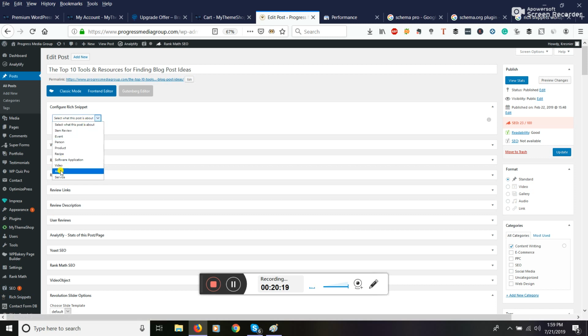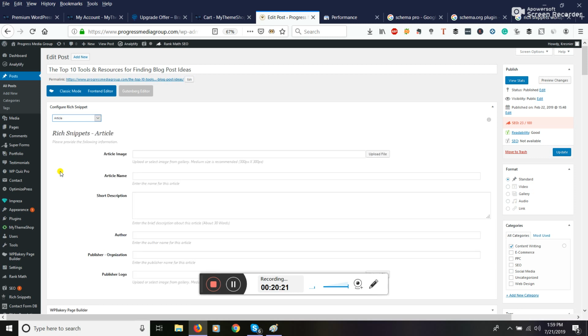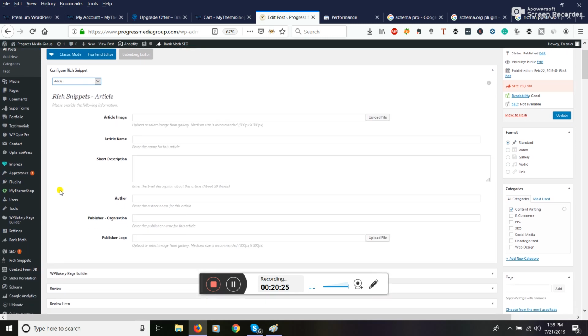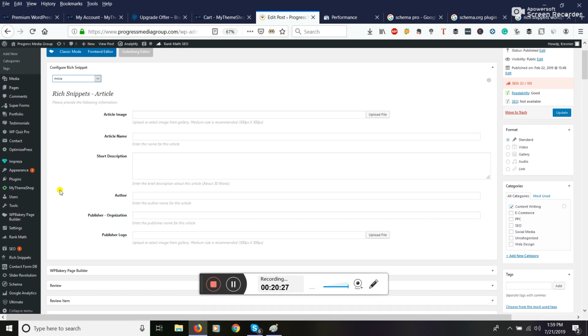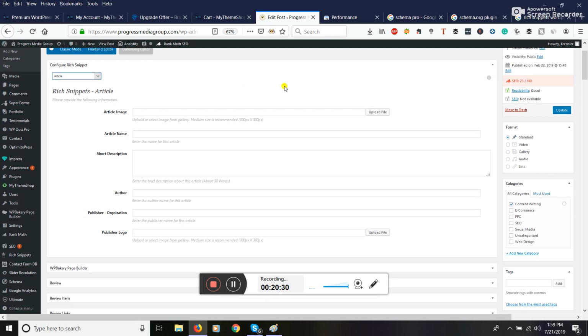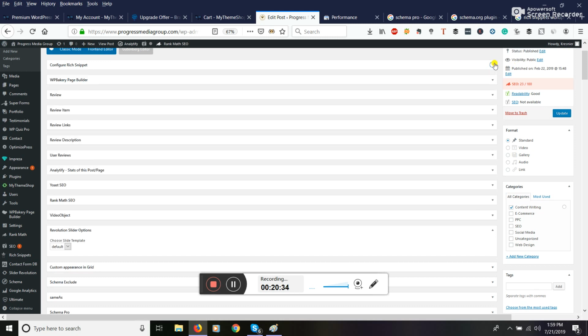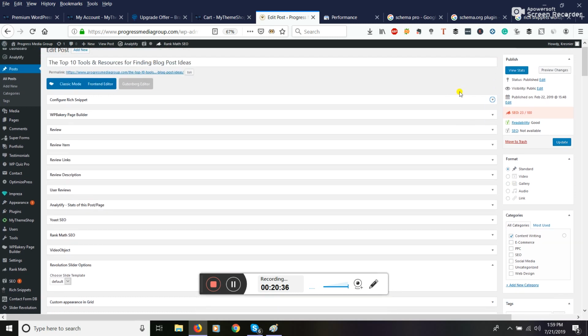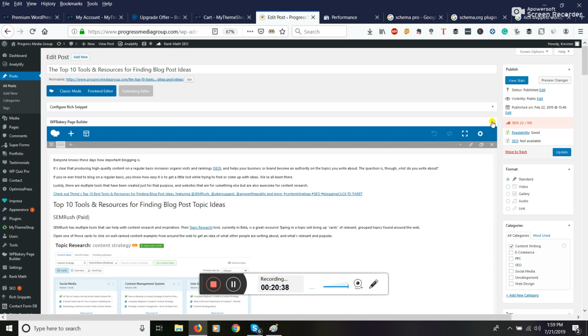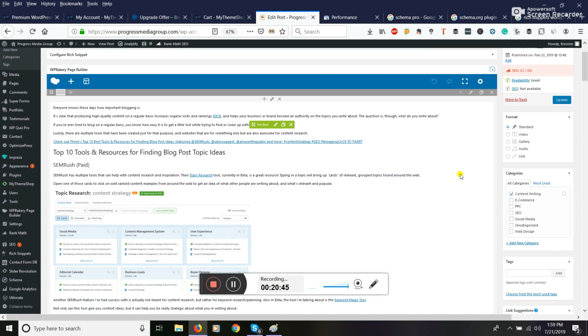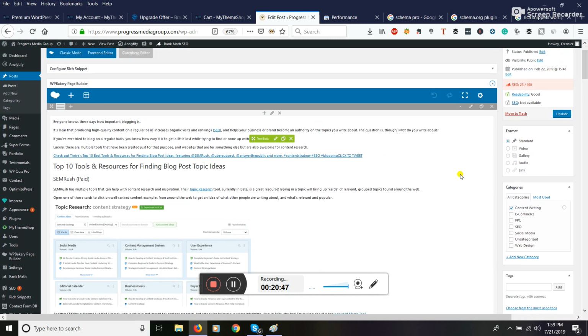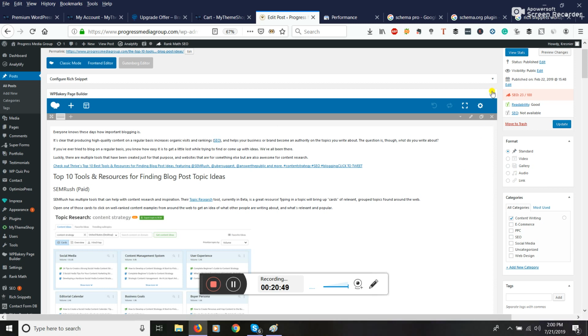So let's say that we're writing an article. We'll select article, and you will see the information that it asks from us. So that's the first one right there. Say that you complete that, you move on to the next one. Let's take a look at this one. This is actually not part of the snippet. This is actually the post itself. So you see the post. We'll leave the post alone.